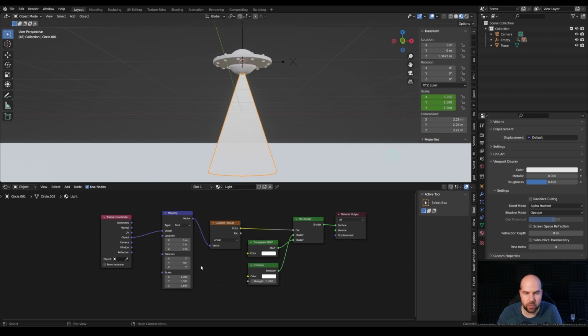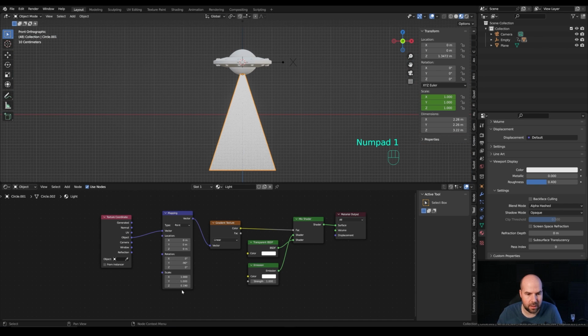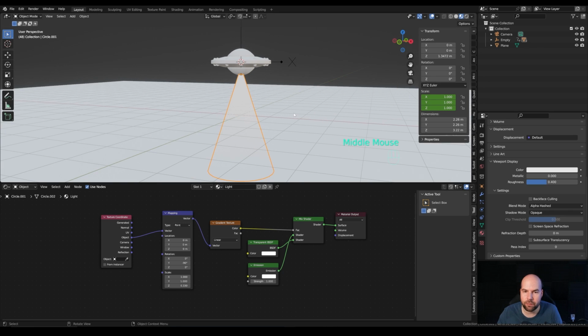So now we can play with that scale again. Let's look from the side and let's decrease that scale a tiny bit so we have more transparency at the bottom. Something like this. And yeah, now we have our cone and we can increase the strength of that emission to something like 5 if you want.